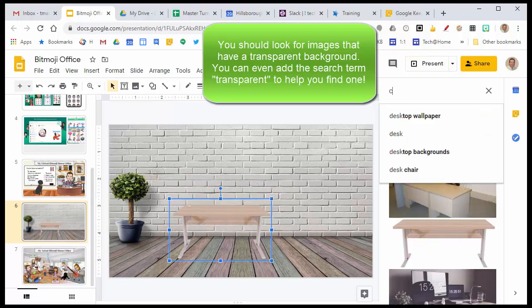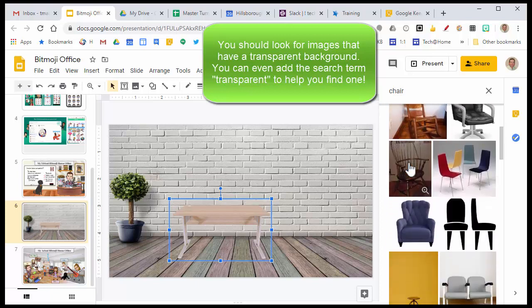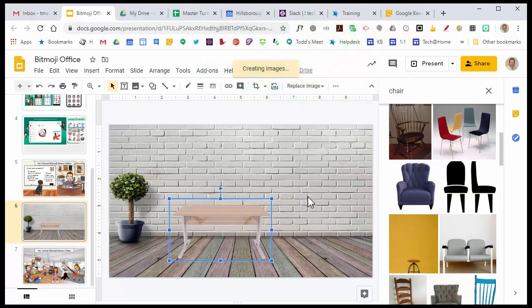I can also just do a chair. I think this chair would suit me quite well. I'm going to drag that over here as well.